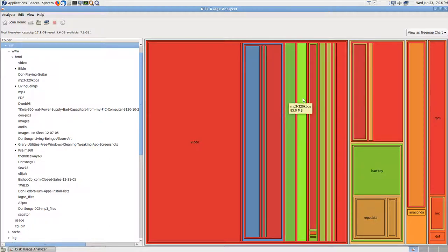91. My music. That's the 320 kilobits. That's my Don Songs album. I just know what that is. And there's my Living Beings album. That's 83 megabytes. And then, so you see, it's really a cool app. There's another, some more MP3s, PDFs. I don't know what's in those.